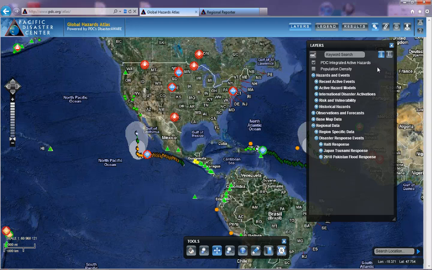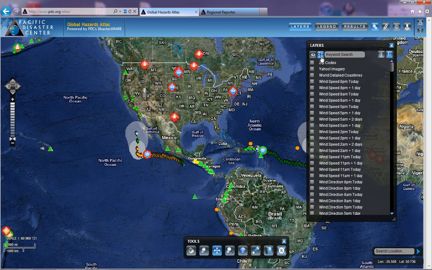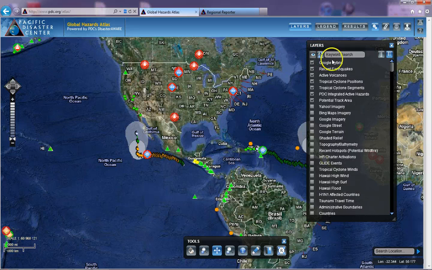Buttons in the upper right corner allow the user to view data layers in two formats: List View and Folder View. While in List View, the user can click on the toggle buttons in the upper left to display all layers in ascending or descending alphabetical order, or to sort layers by those that are currently visible in the map frame.